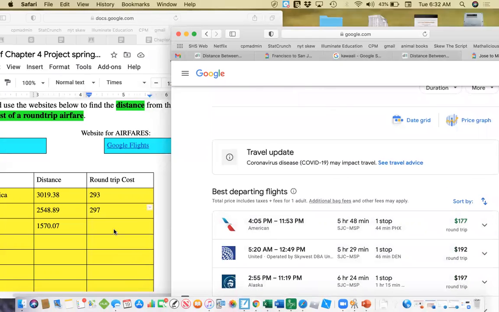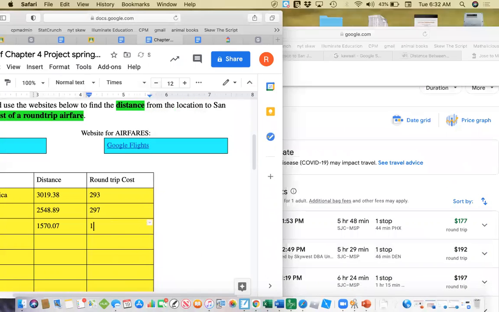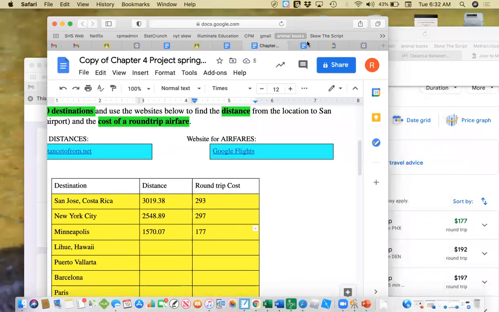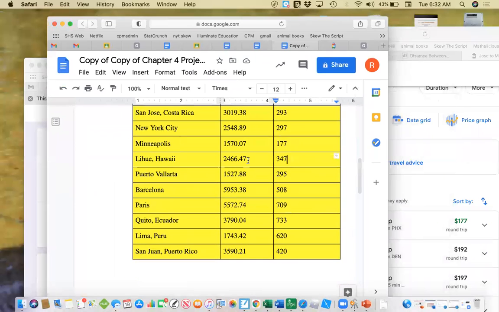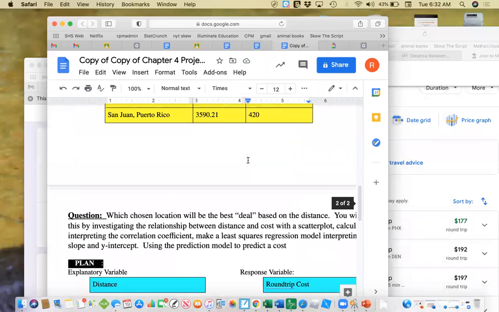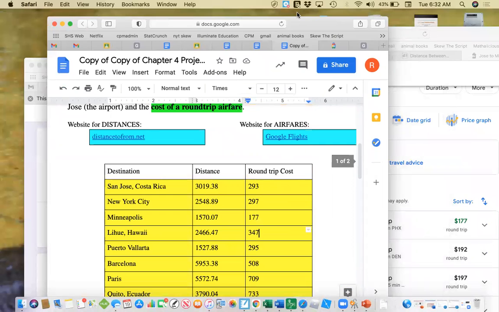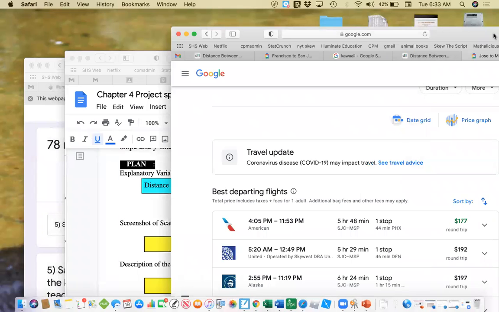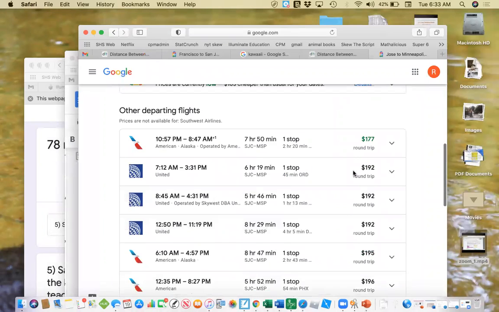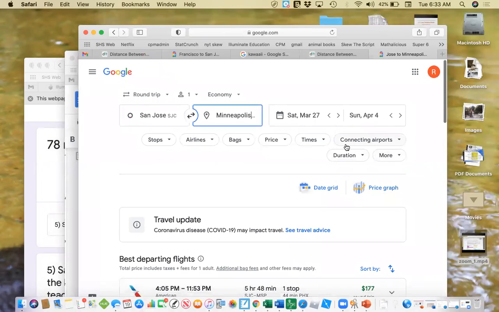And for Minneapolis, it's $177. So when I go over, if I have all these filled in, what's the next step? I'll show you that right now. Oh, and I should also make sure I show you the map down here on Google Flights.